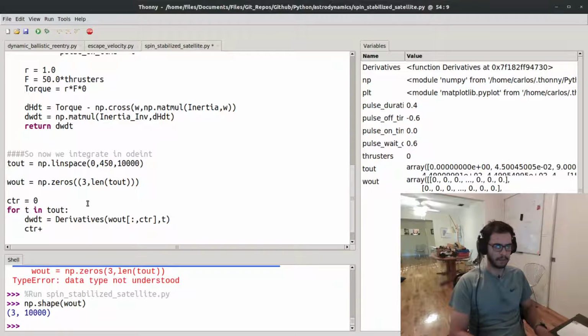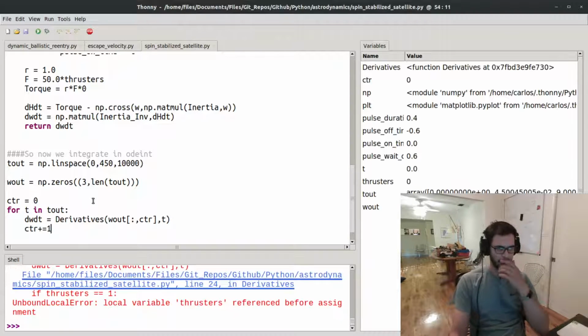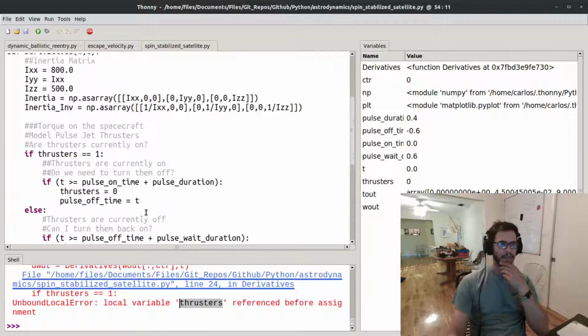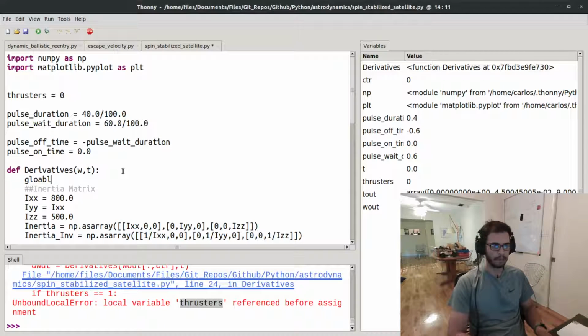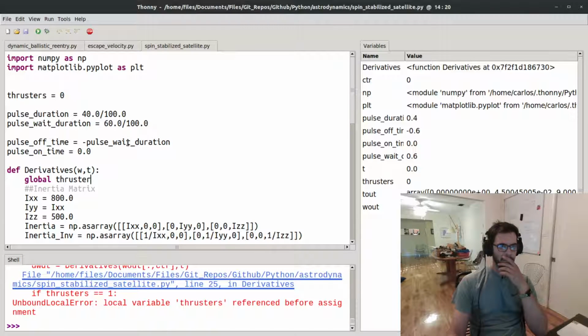Oh, plus equals 1, I'm sorry. So let's see if that runs, it doesn't throw any error. Thrusters referenced before assignment. Don't I have thrusters up here? Do I have to make thrusters a global? Oh, I already spelled thrusters wrong.